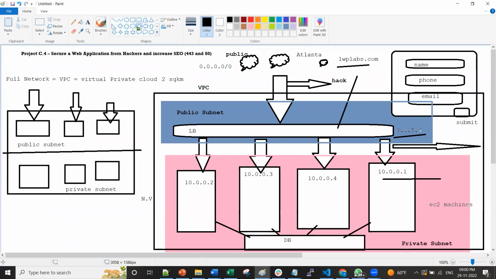But then there is less possibility to hack here because both are private. This is also private, this is also private. The database is also in a private subnet, and this is also in a private subnet. So this is all inside a very secured area, so here it is a little difficult. But from public to public, somebody can hack. Public to private also somebody can hack.